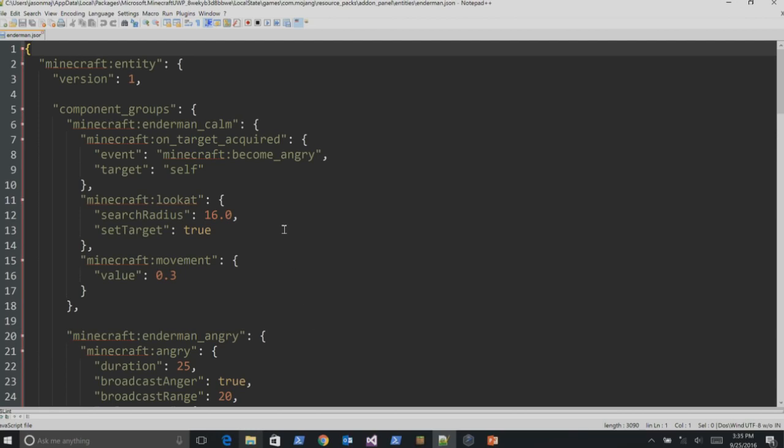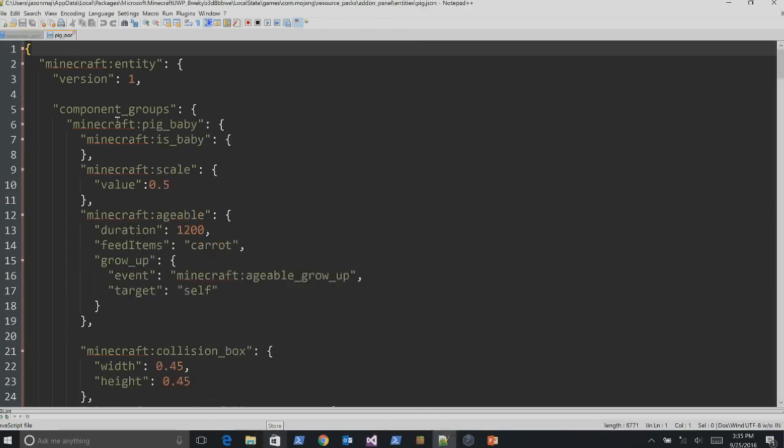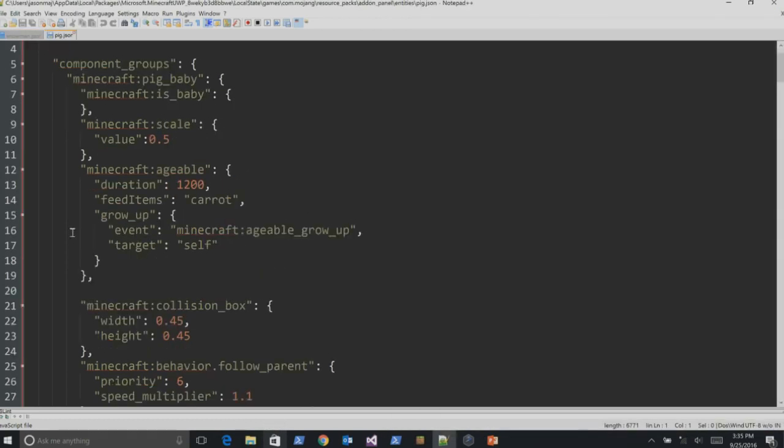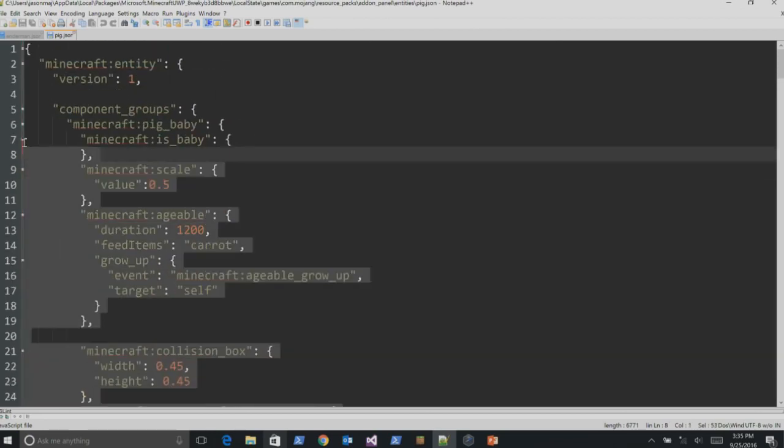What I usually do when I'm building an add-on is I'll have an idea of what I want to do. I'll be like, oh, I want to make a baby version. So let's open up something that already has a baby. In this case, Adrian's opened up the pig, and he's going to grab a component group called pig baby. You're going to want to grab maybe the whole component group.